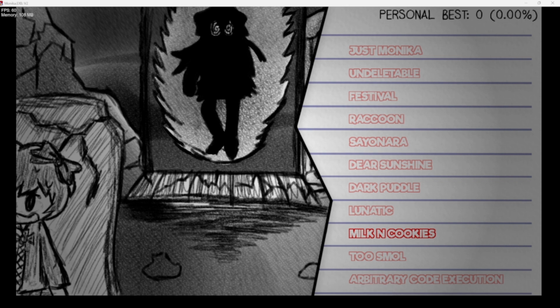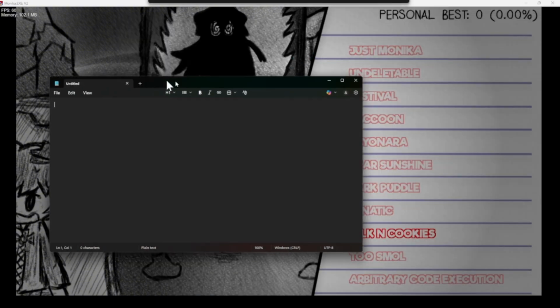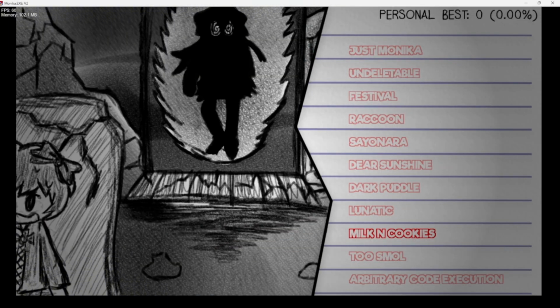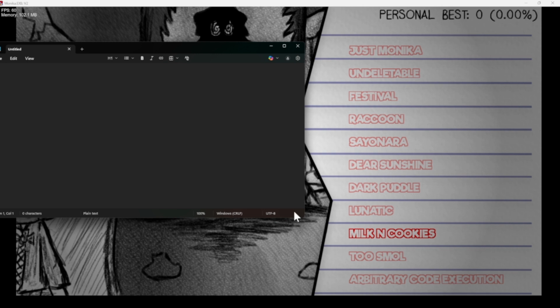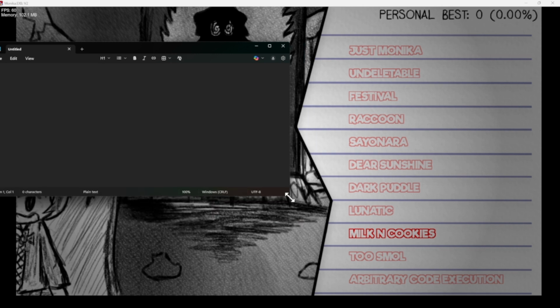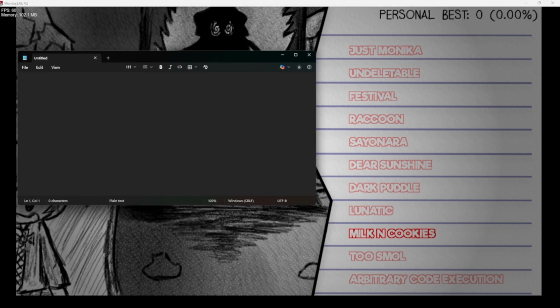So what I will do is I'll open Notepad and explain to you how this thing works. Basically, you have multiple songs, and all your cards are named after the song. So like card named after the song.